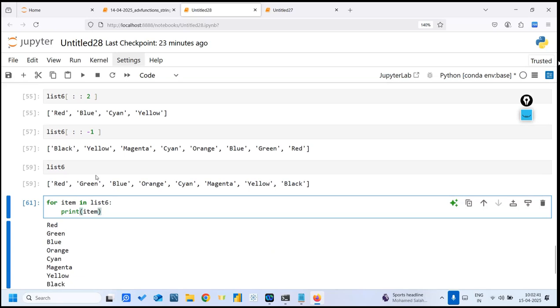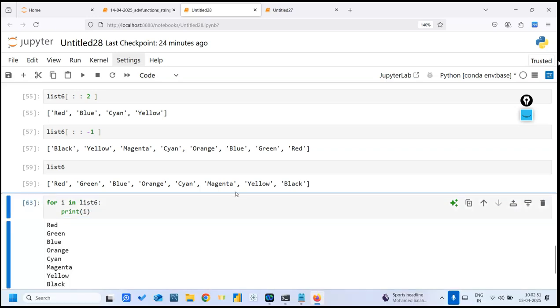So item or any value you can give. Let us say I can give for i in list 6, print i. Any variable name. Each time it is going to assign the element from the beginning to the ending, and it is looping, iterating.